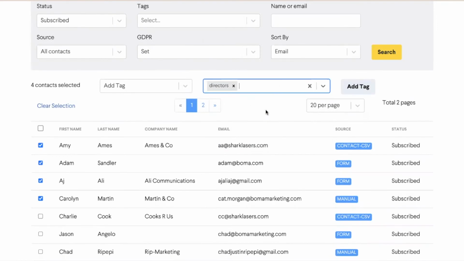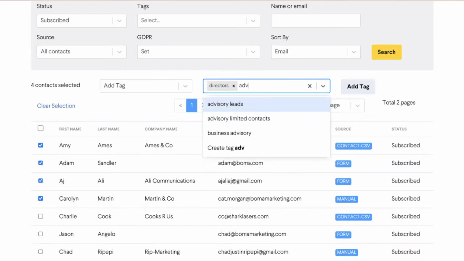You can then click this drop-down menu here and select the tag you would like to add to these contacts. If you start typing the tag and find that it hasn't been created, you will be able to create it on the fly by clicking on Create Tag and then the tag's name.